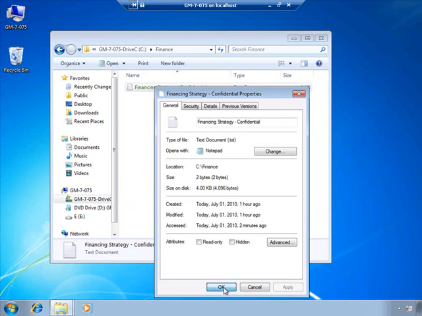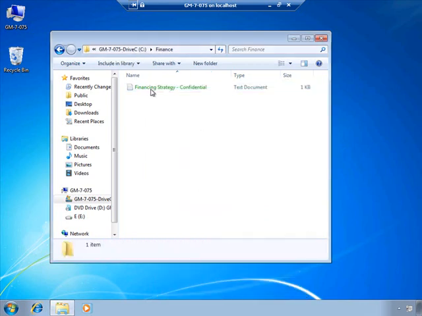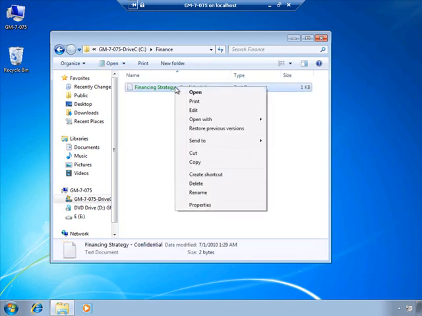And we'll click OK. Now, notice that this little thing went green. When you see a green file name in Windows on an NTFS volume, that means that it's encrypted. And that's what you can see. That's the encrypting file system in action right there. So this file is encrypted.